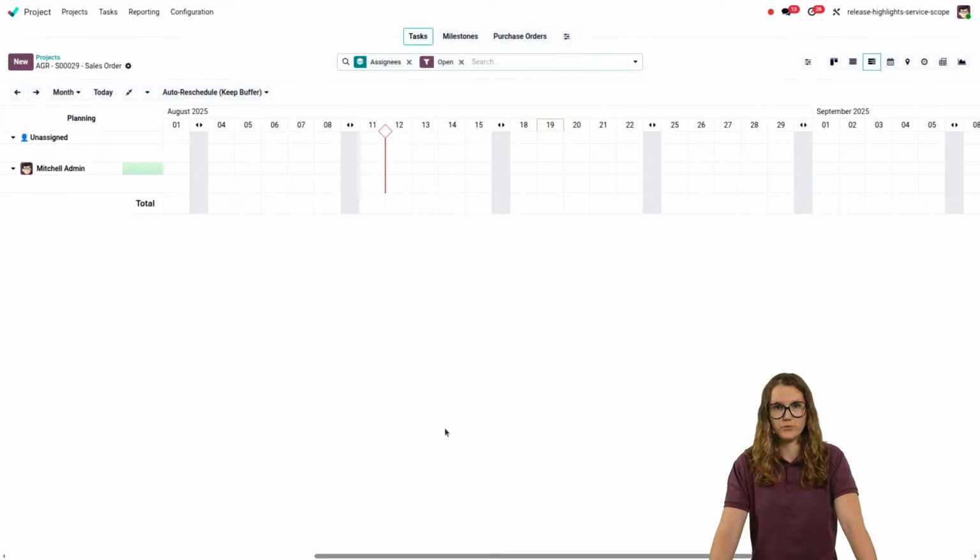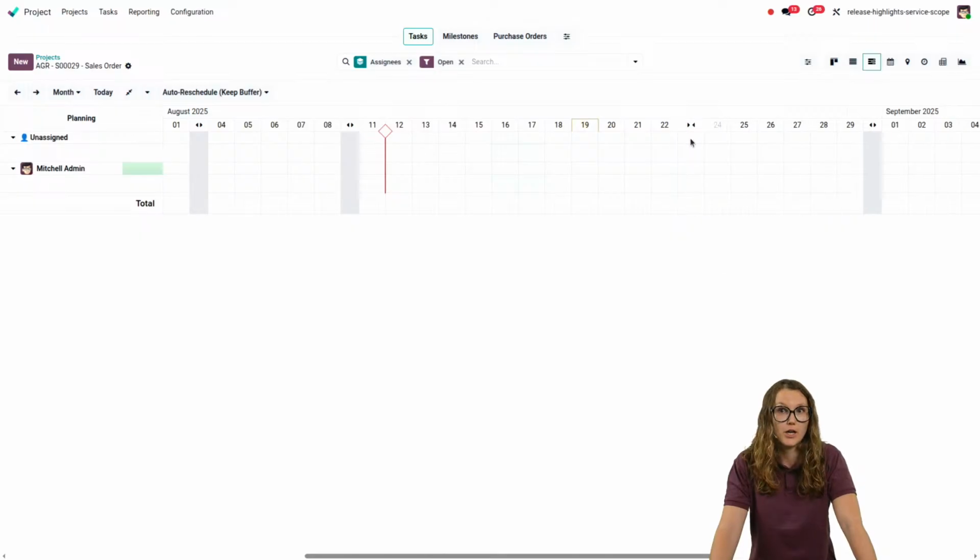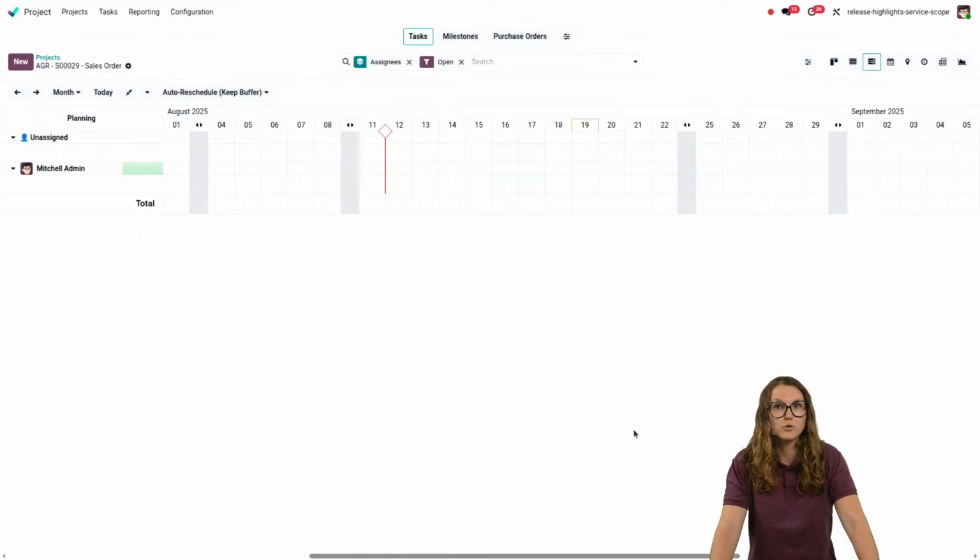So the first one, we have collapse empty columns. You already see it from here. So basically, you see that from now on, the columns that are not used will be collapsed by default. So how does Odoo determine that? It is based on the working schedule of the company. So if you have a company that is not open during the weekends, well, the weekends will be collapsed by default, so it doesn't take unnecessary space in the Gantt view. Again, a great improvement here to make this view more user-friendly.